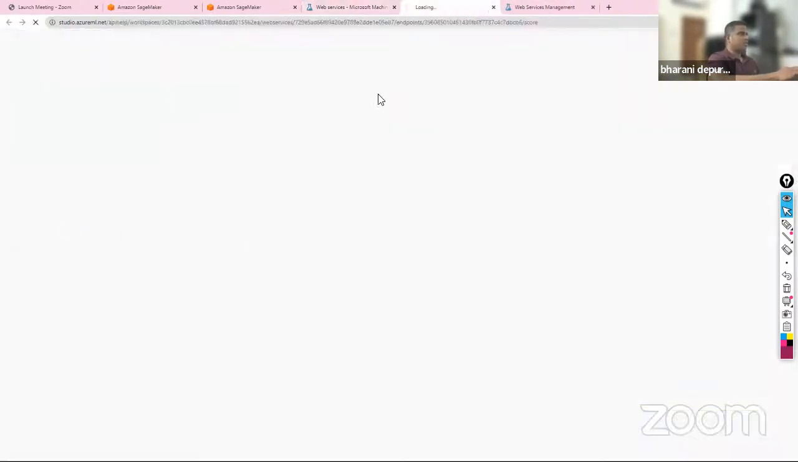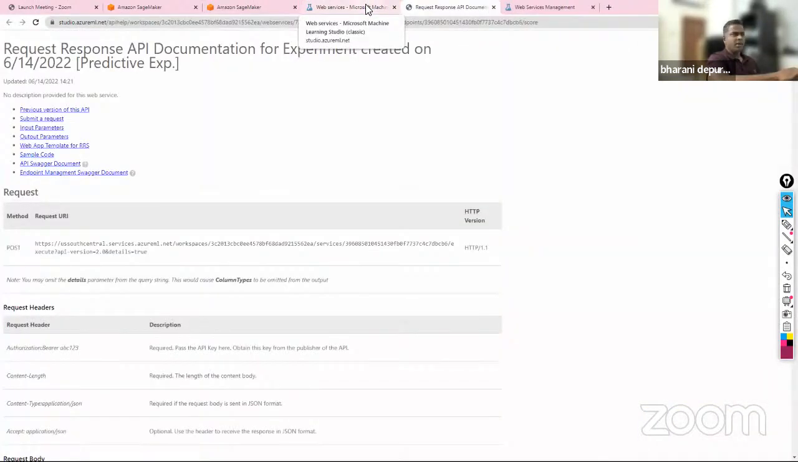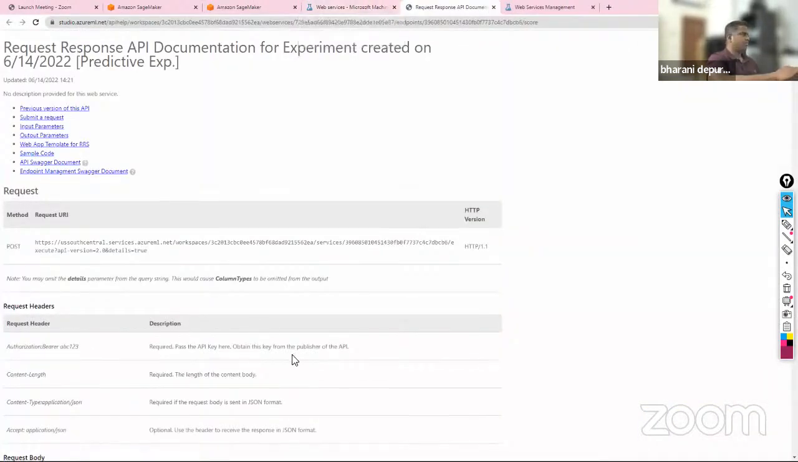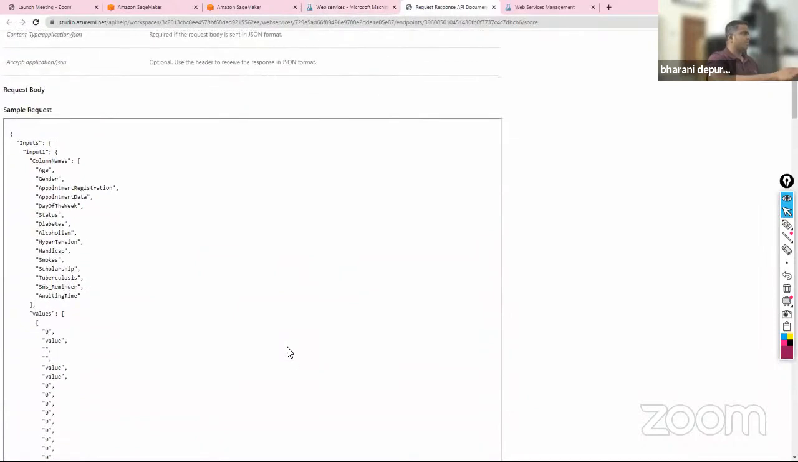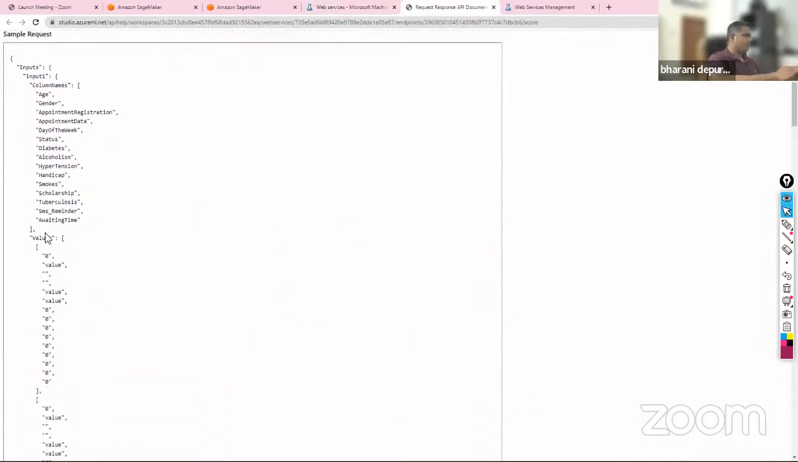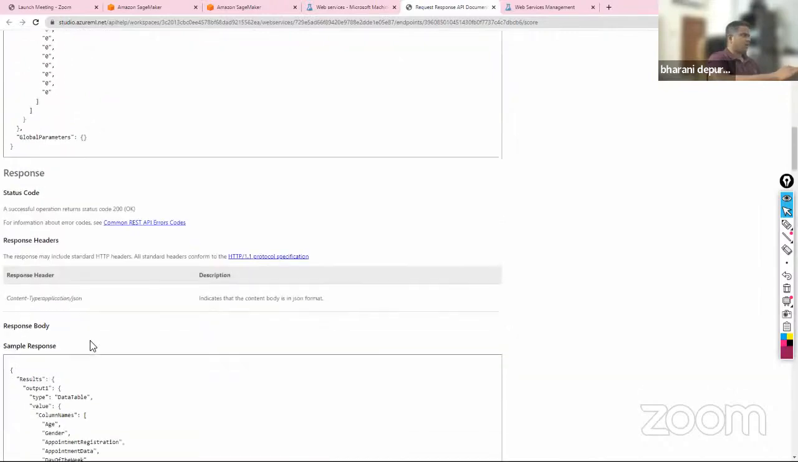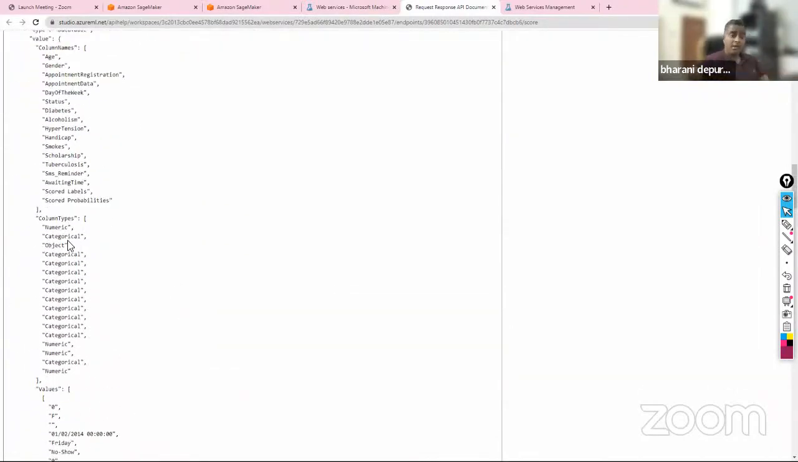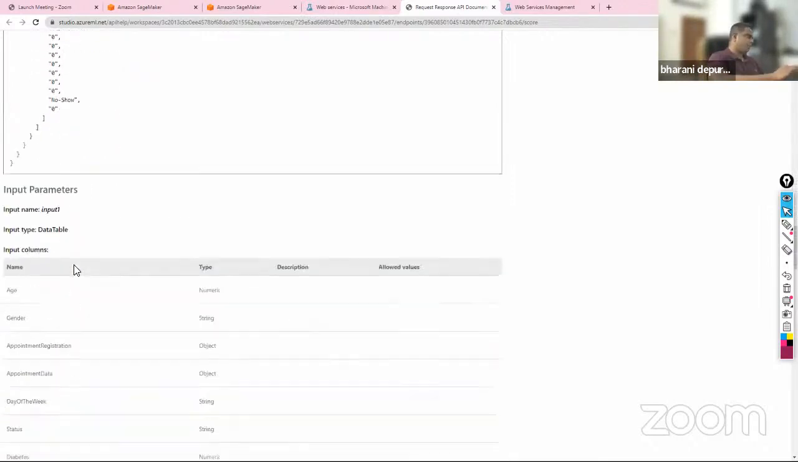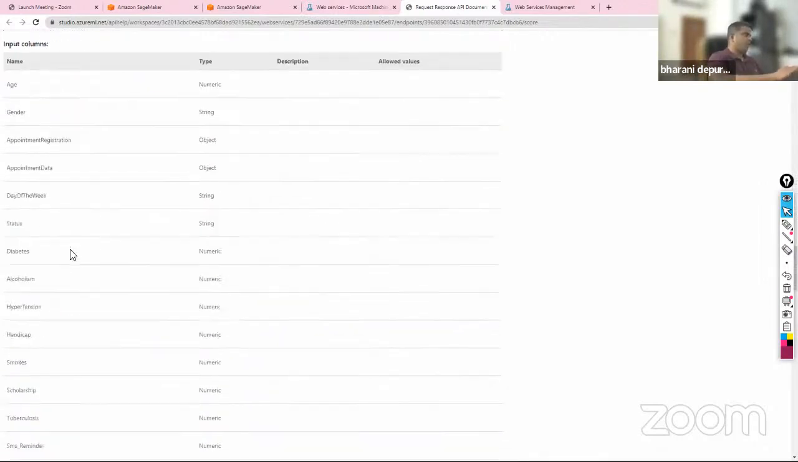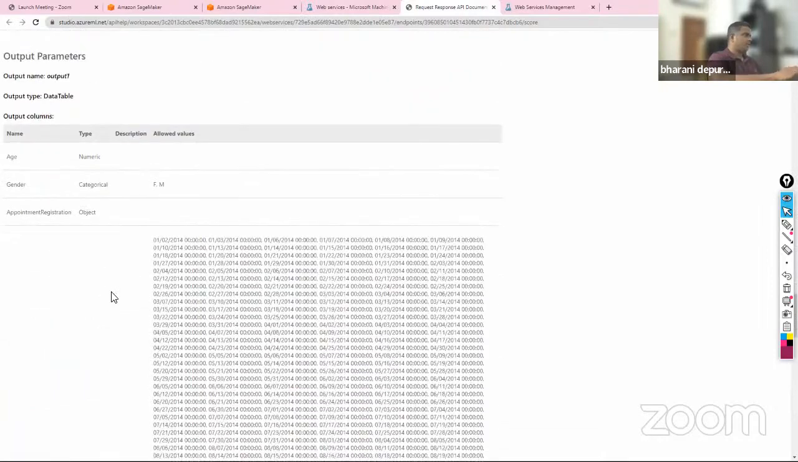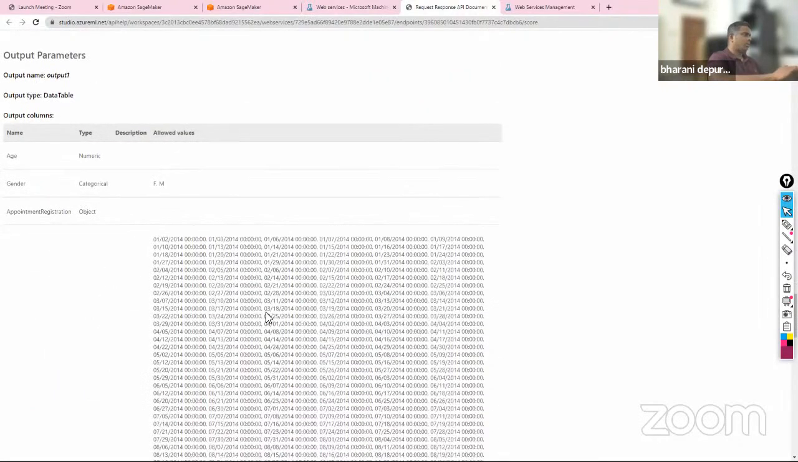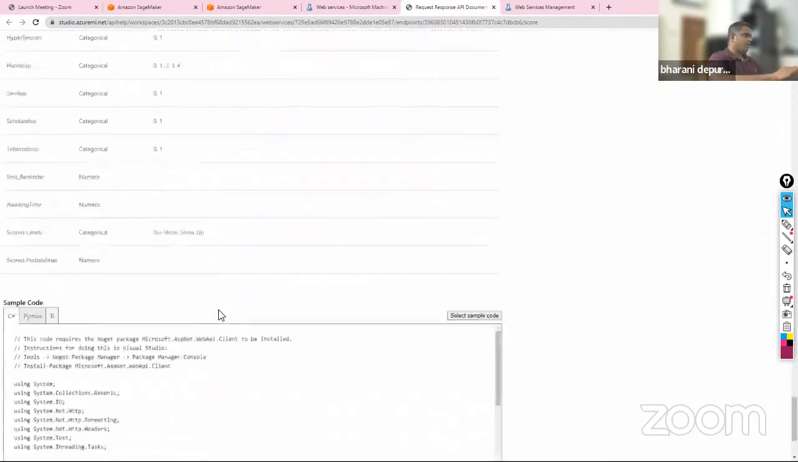You click on this API page. Here are various options. Here it is showing the sample request. All these are the inputs. These are the values, right? And then what are the categorical variables? Which of those are non-categorical variables? Everything will show up. These are the various columns that we have. This is the output, based on your data.